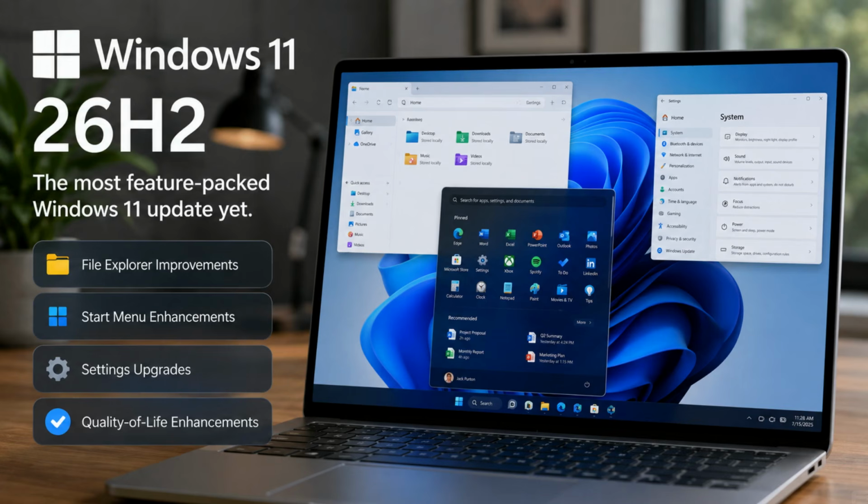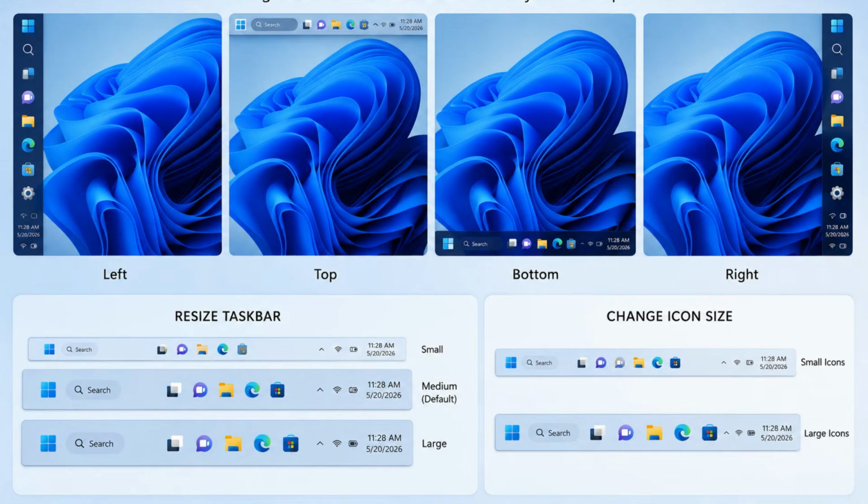But the feature that impressed me the most is the completely redesigned taskbar customization. For the first time in Windows 11, you'll be able to move the taskbar to the top, bottom, left, or right side of the screen. On top of that, Microsoft now lets you resize the taskbar and even change the size of the taskbar icons, giving you much more control over your desktop.